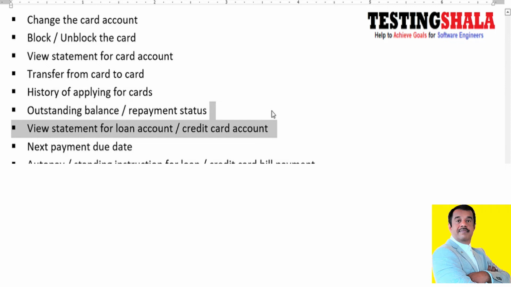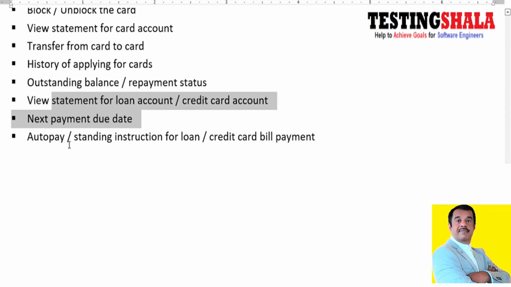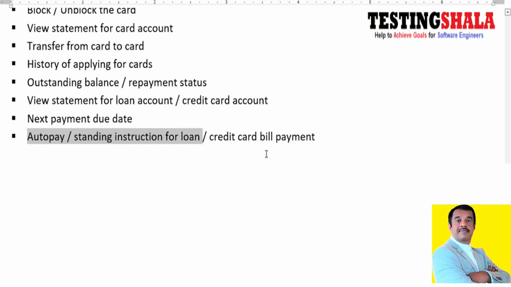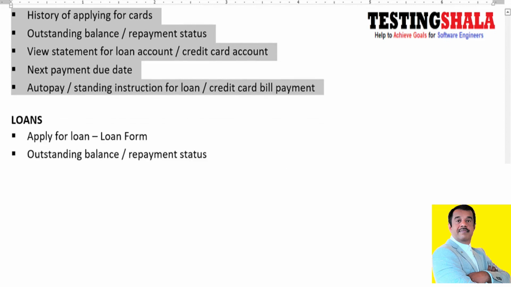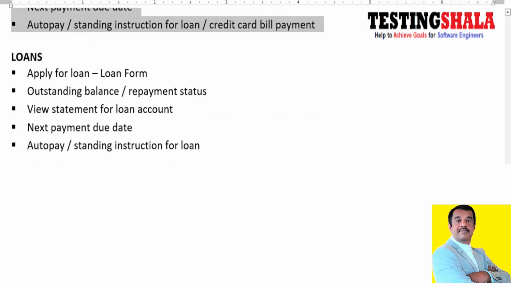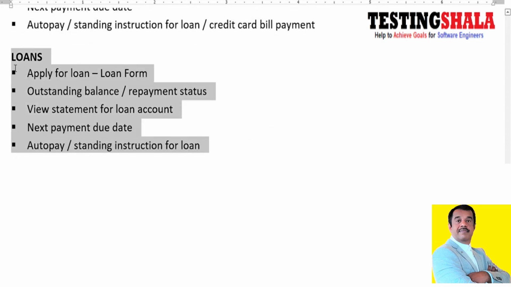You should also be able to view the outstanding balances or repayment status of that card, and even see any loans you have taken on that credit card. All that information you should be able to see, as well as the next payment due date and the different standing instructions available. These are the features normally available in credit card functionality, which you should be able to test and certify as part of the credit card functionality.